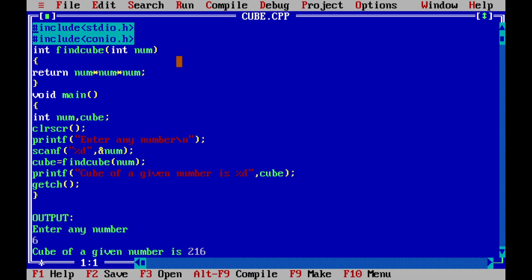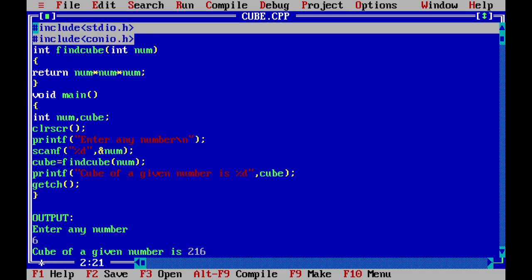The method that is adopted here is I am going to use a function in which cube is found out, and from the main function I am going to call that function whenever the cube of a number is required. So as usual, I have got two preprocessors here, stdio and conio. stdio for printf and scanf, conio for clear screen and getch.